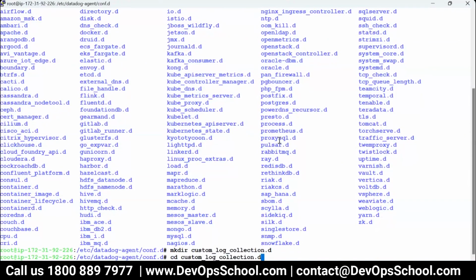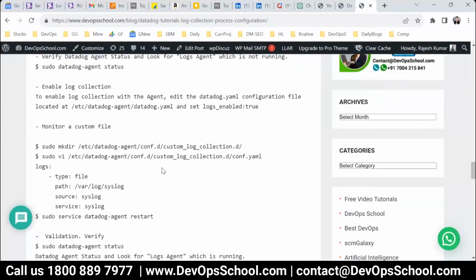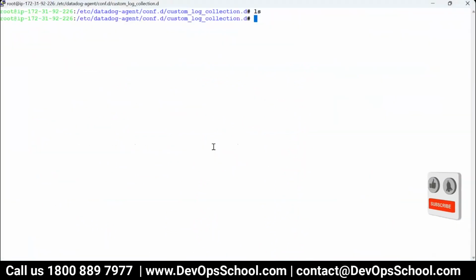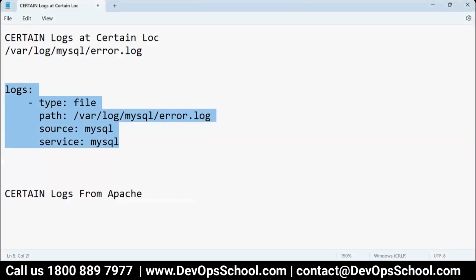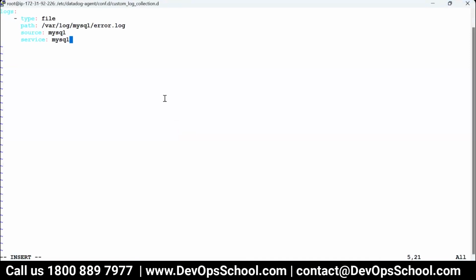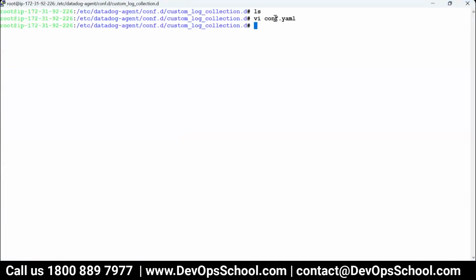So what to do? I'll go inside cd datadog conf.d and here I'll create one directory called custom or something. The directory can be anything but ending with a D. So this is the custom log. I'm creating this directory with mkdir, then cd, and then conf.yaml.